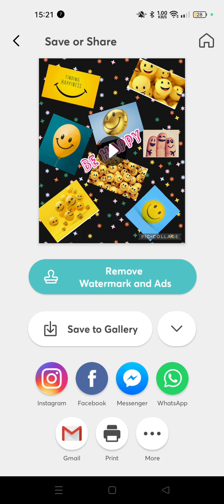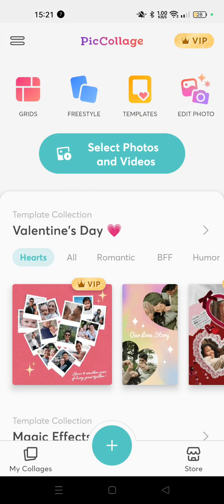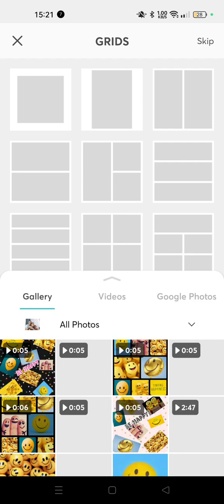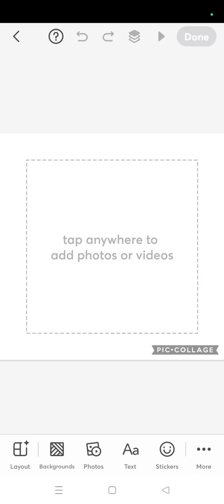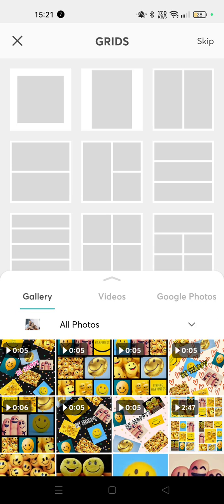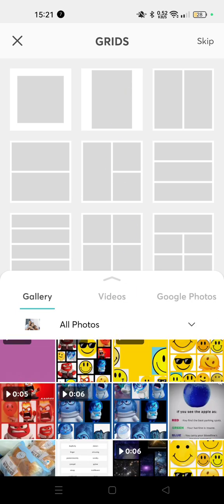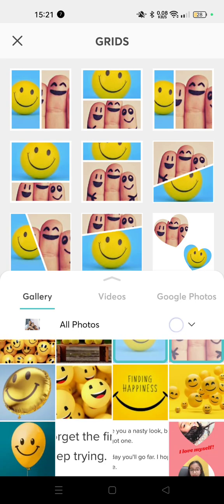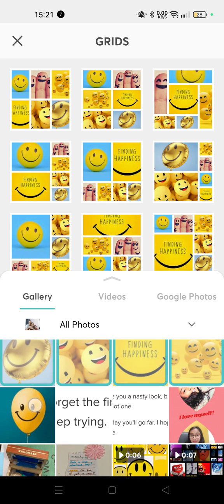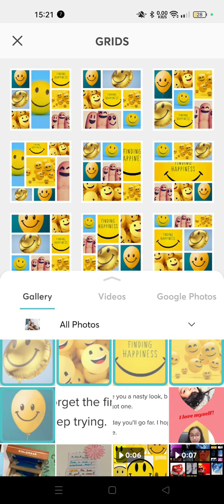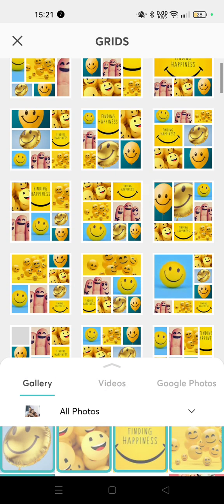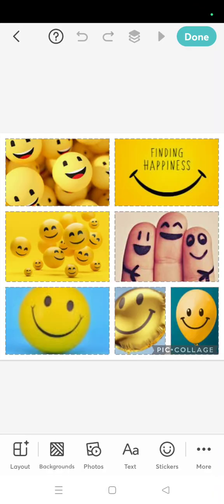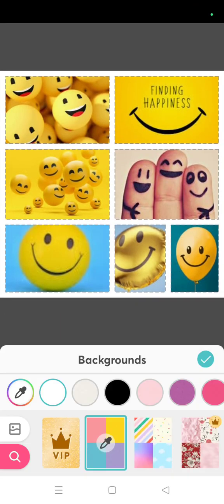Another technique is that you can go into grids. It's not very different from the others because they're all made from collages. For example, choosing this one. If you don't want it, go back. You could choose multiple photos, as many as you would like, and it will come up with lots of templates. You can do the same thing again.